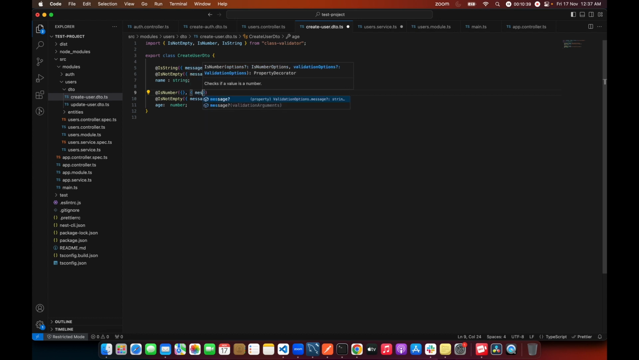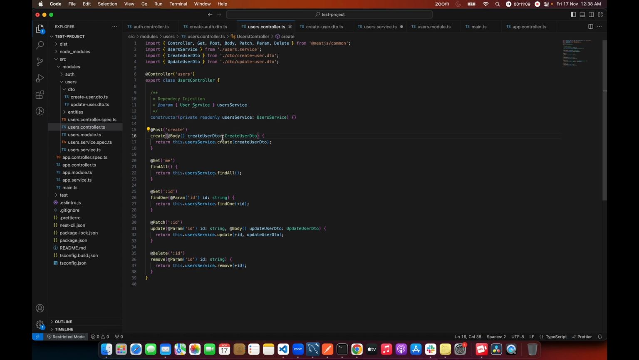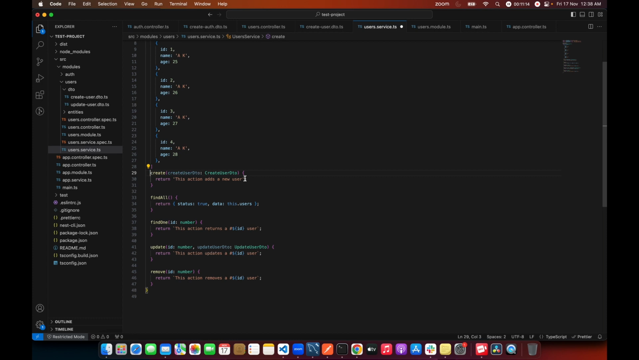Inside the number decorator you can just pass the message. This message will come when any value in the input is wrong, and it will automatically be passed inside your request as an error. So we will validate and check everything. Just pass 'age should be number type'. Now our DTO has been created. Let's go to the controller. We have to pass this value, so it should go into this, and then we go to create, and create should pass whatever value we have.